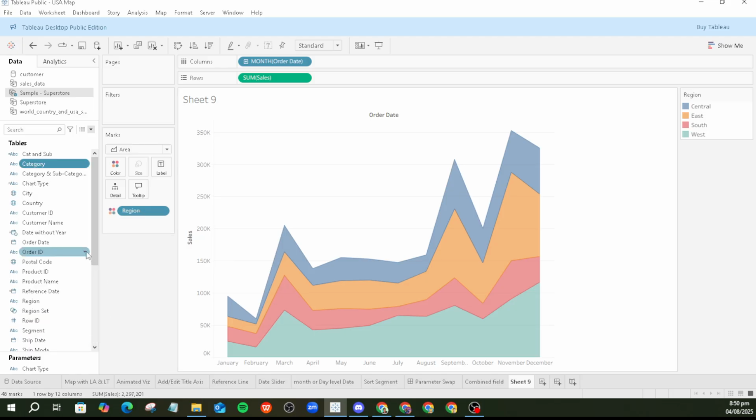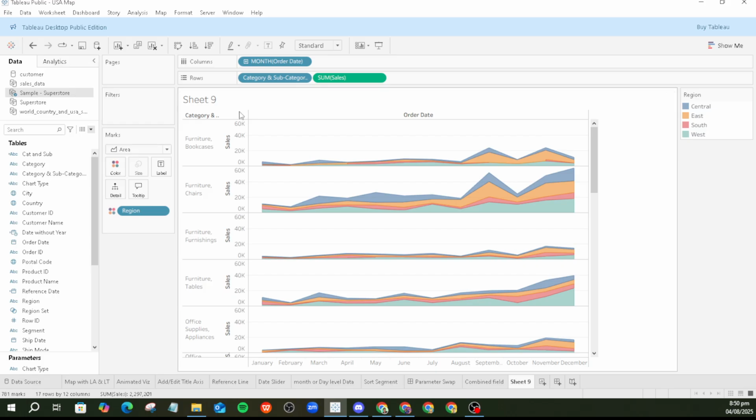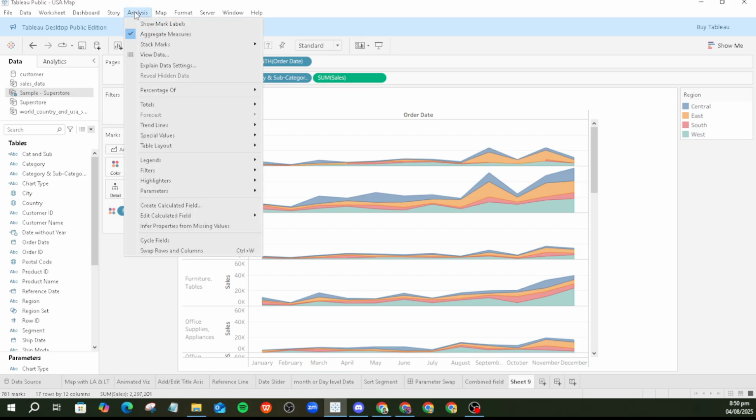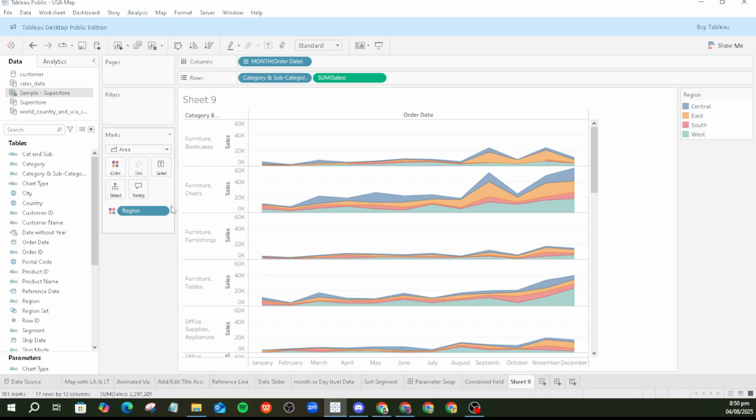For those who prefer working with calculated fields and maybe want a bit more control over the data manipulation, there's an alternate method. Click on Analysis in the top menu and choose Create Calculated Field. A new dialog box will appear. Here you can name your calculated field to keep things organized.